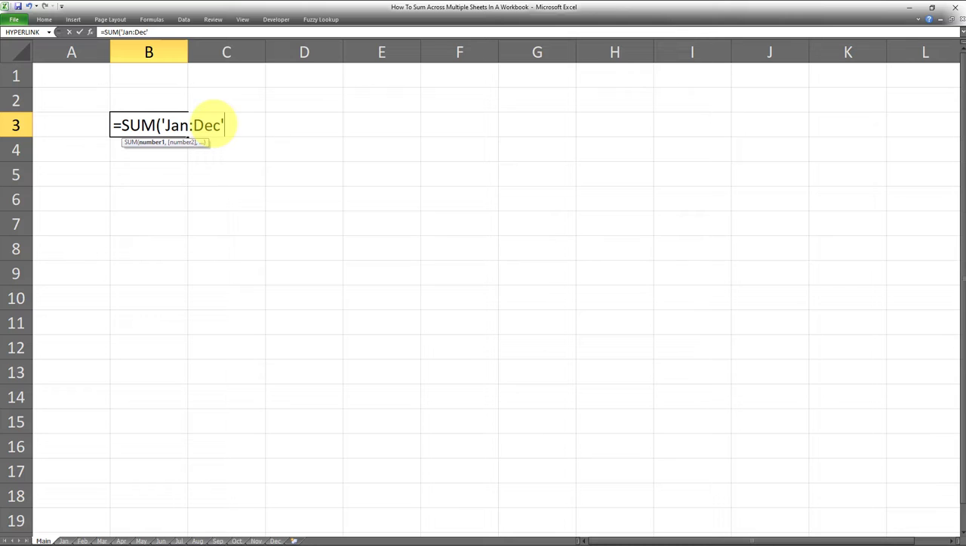Finally, an exclamation mark, followed by the cell from these 12 tabs which I want to do the sum on. Let's say we want to sum the values in cell A3 across all these 12 worksheets. So I'll just put A3 in this example, and then close parentheses. And that's it. As easy as that, I was able to sum across multiple worksheets without even needing to go through each of these worksheets one by one.